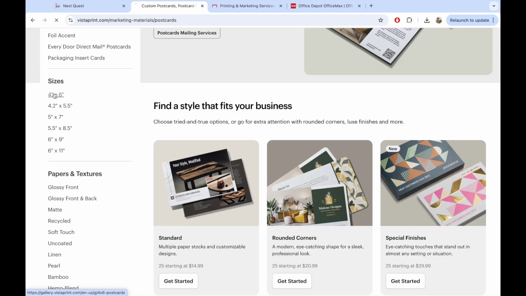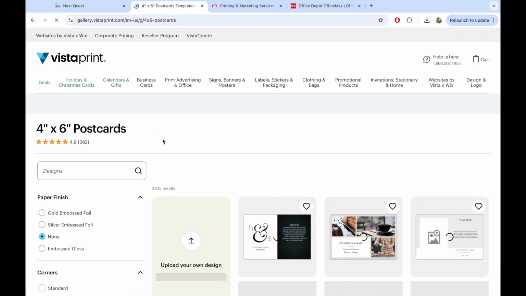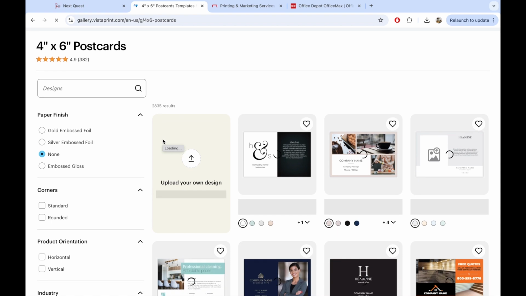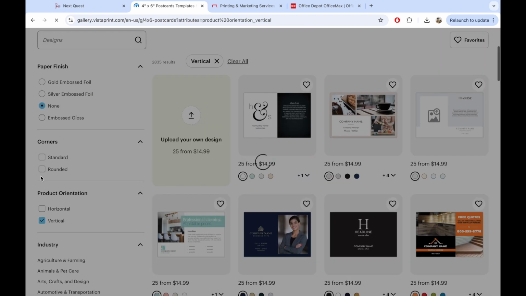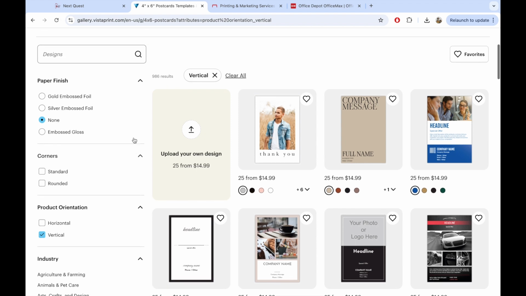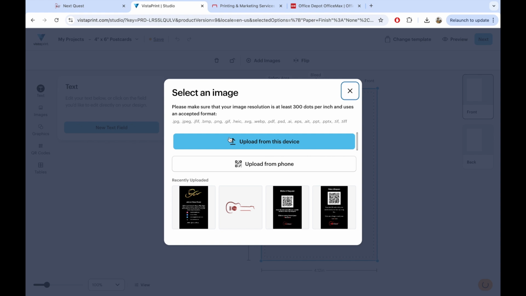Then we're going to make sure we scroll down and click on the vertical option, so they're going to be facing up and down. Once we have done that, we can click upload your own design, because you're going to have the two downloads you just saved to your computer. Quite frankly, from here on out, it's pretty easy. We're going to click on upload from this device.